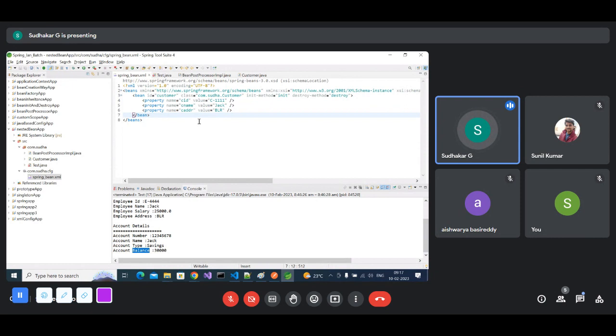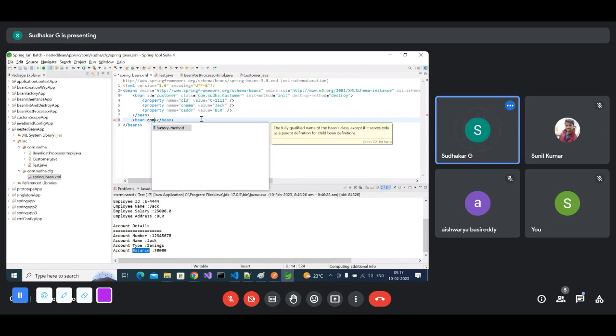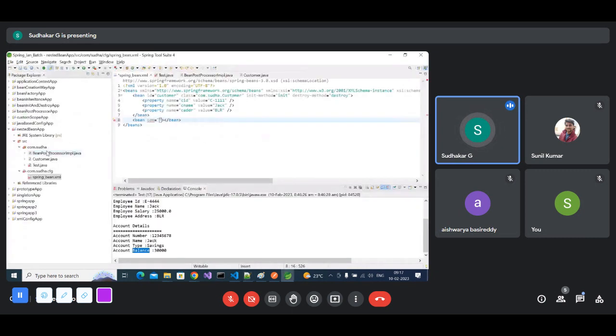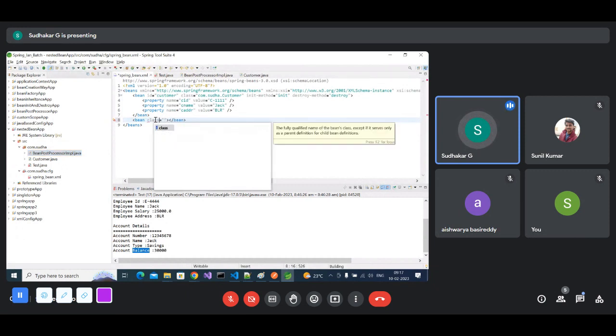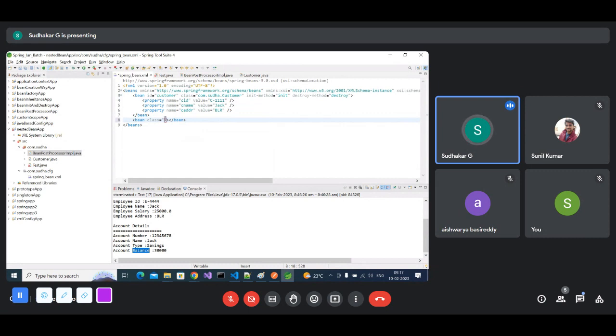Now I need to do one thing here. Bean class equal to, we have to give, we can inject this class. We need to create the corresponding bean IMPL class, we have to implement, right? Class com dot sudha dot IMPL class. Okay, so that's all. Here we declared our custom class and we need to declare the corresponding IMPL class.